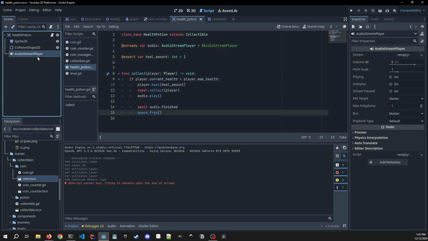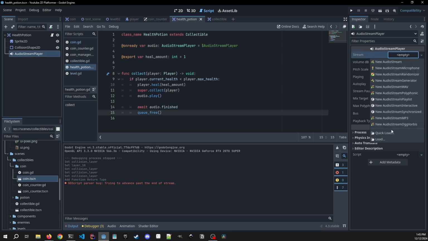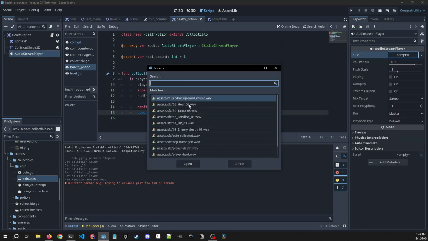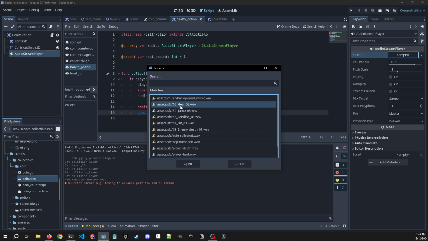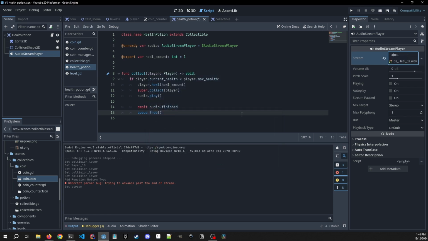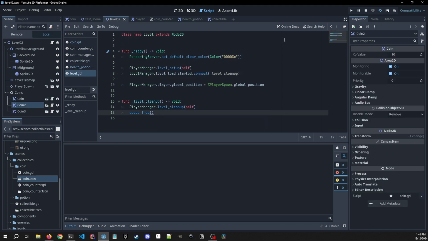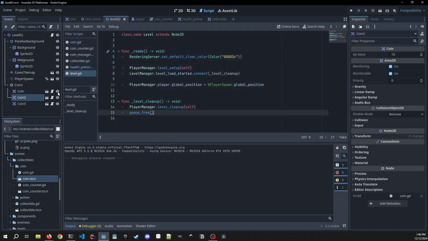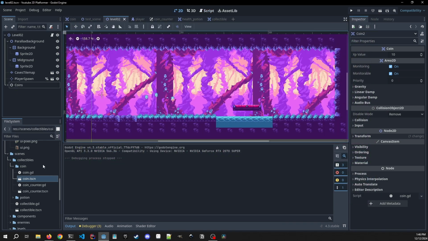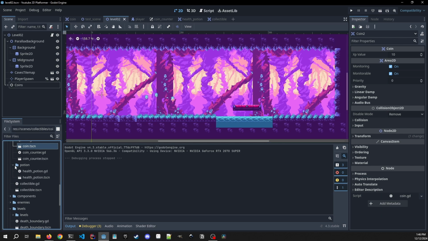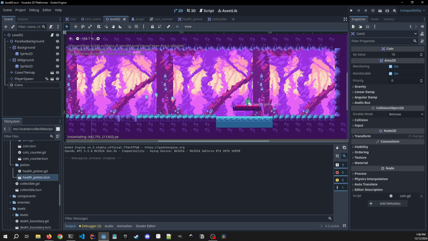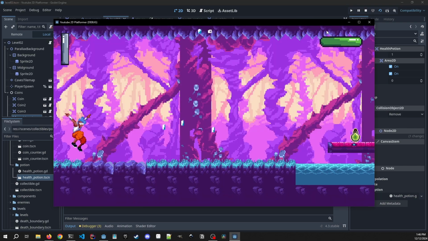So let's go into our audio stream player here. I did add a new file. We can go to quick load, and you want to select the heal 02 wave file. Now when you open that up, we should be able to go into our level 2. Let's play this. Oh, we need to actually add a potion to our level. Let's go to the 2D. Let's add a potion. I'm going to put it right here. So now let's play this.